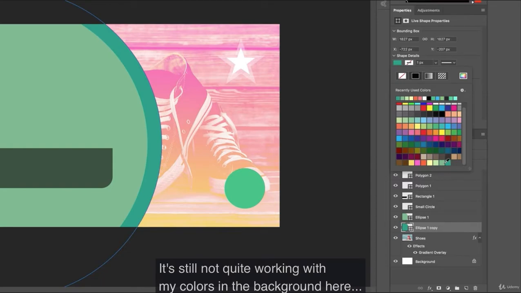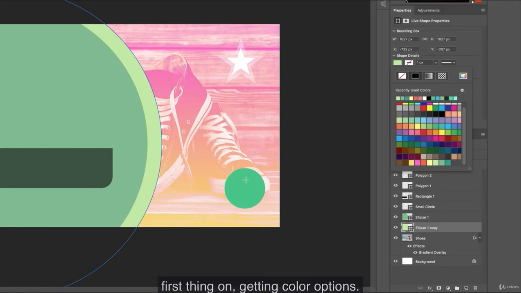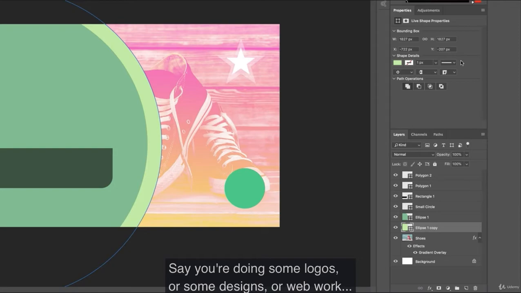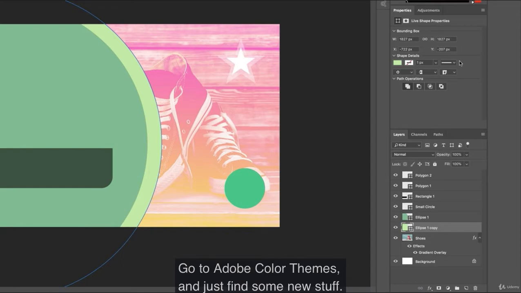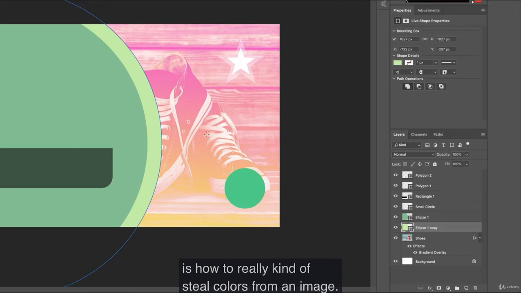It's still not quite working with my colors in the background here, but what you'll find is it's just a neat way of busting out and getting color options. Say you're doing some logos or some designs or web work, and you just need to have 3 color options for the client. Go to Adobe Color Themes and just find some new stuff.